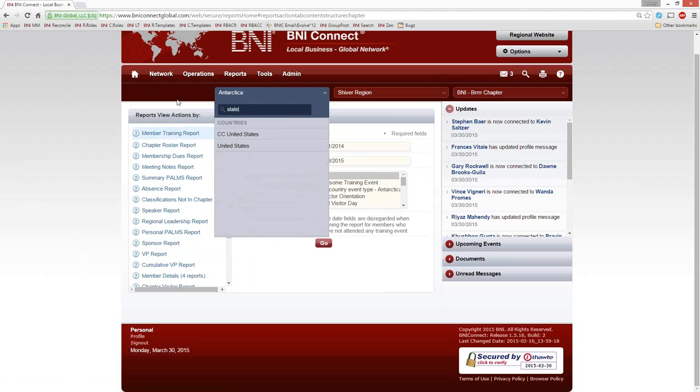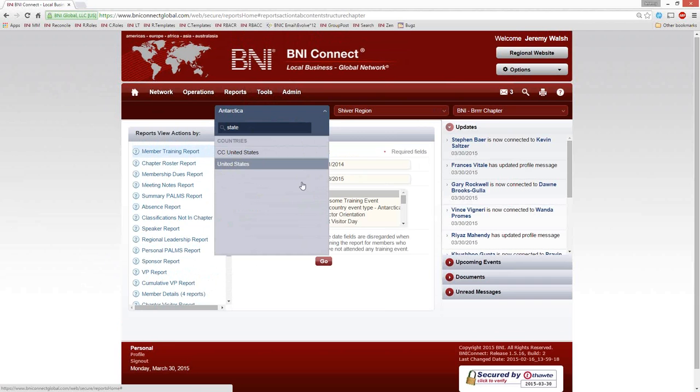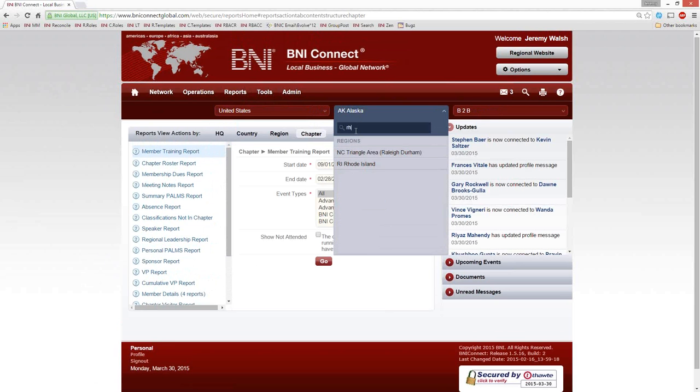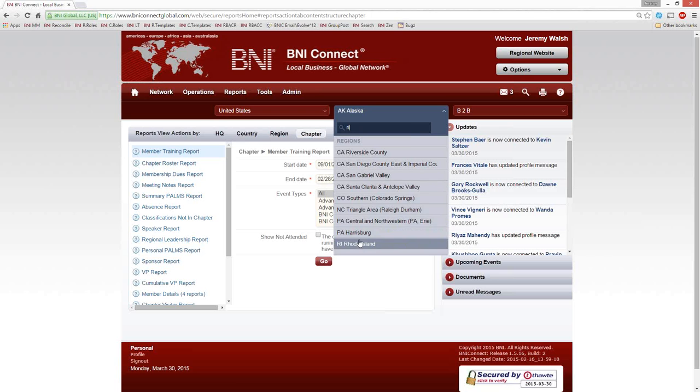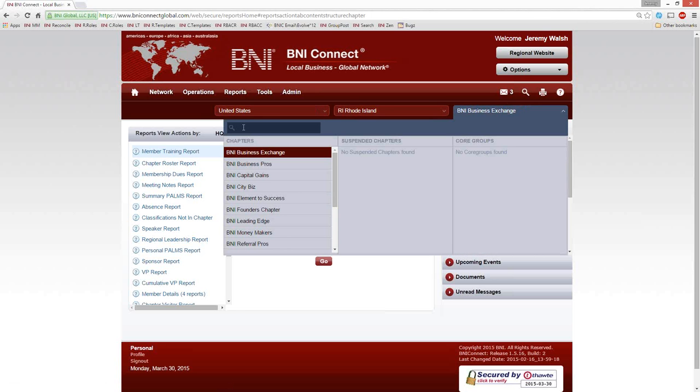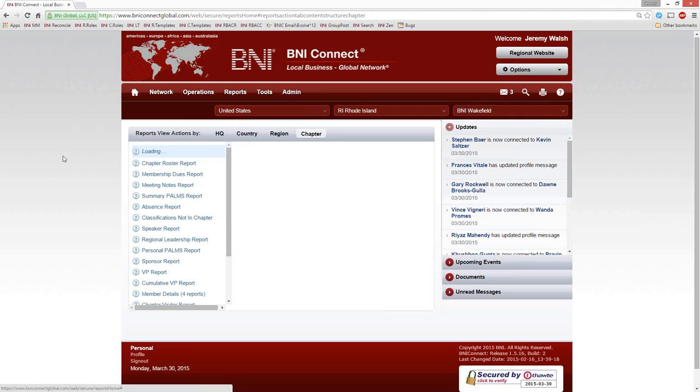Let me switch to the United States. I'm going to do this with my own personal chapter so you guys have some real live data. Our data there in Antarctica is a bit spotty. So let's take a look at this from a real perspective.